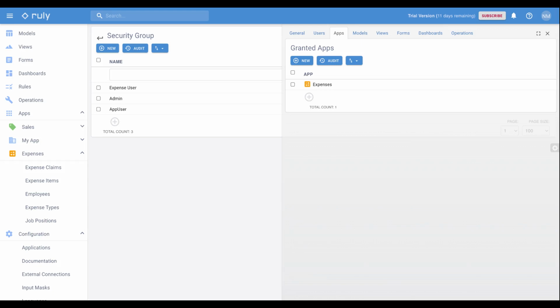If I want, I can secure things in much finer detail and control exactly which data models, views, and fields a user will see. Using query filters, data can even be secured by individual rows. You can also assign a root menu node to the security group to customize the menus that the users will see. More information on how to configure security is contained in the help documentation. But for now, we'll keep this simple by granting the expense application to the expense user role.